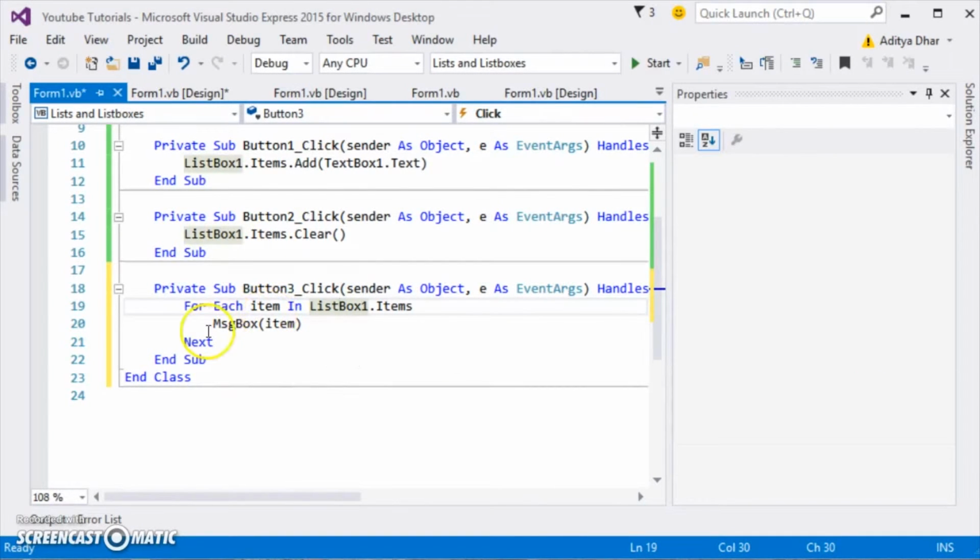So what does this mean? For each item is just basically a simple little string variable, so that's really insignificant. But the main part is listbox1.items. This means that it's going to go through each of the items that are inside listbox1. Then it's going to display the data that's inside that item by going through the message box. I can change this item to anything I want. I can change this to something like var1 if I really wanted to. It doesn't really matter, but to keep it in theme, usually it's called item.